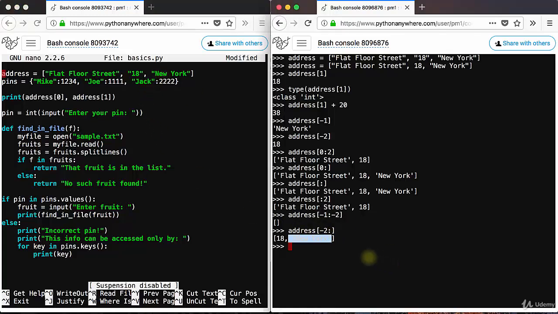If you had -2 and -1, you only get 18 because the last item is not included in the list. As I mentioned, list slicing is upper bound exclusive.